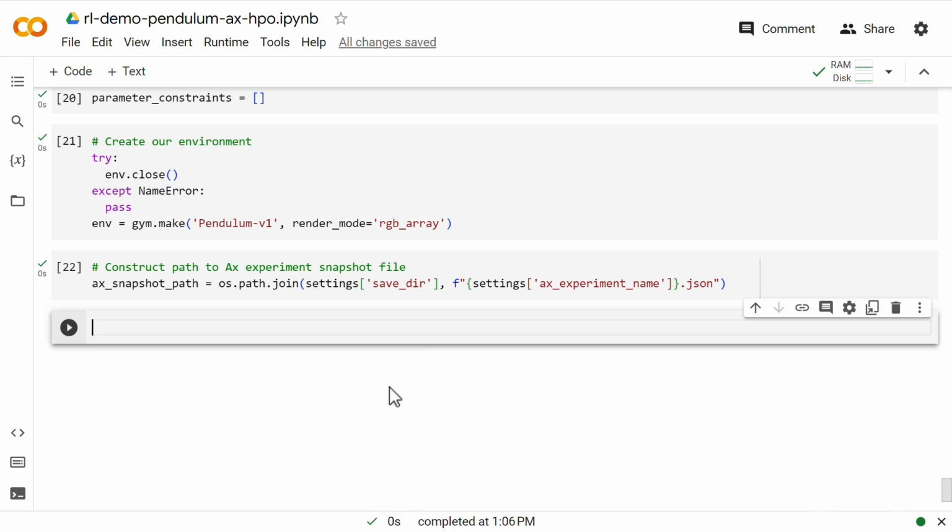We're going to save the experiment after every trial. That way, if something happens during training or during our trials, we can go back and at least redo the previous trial that we were on. We can essentially pick up where we left off.